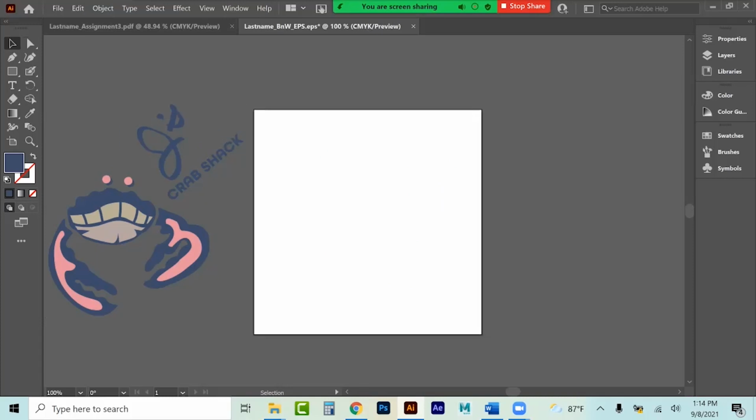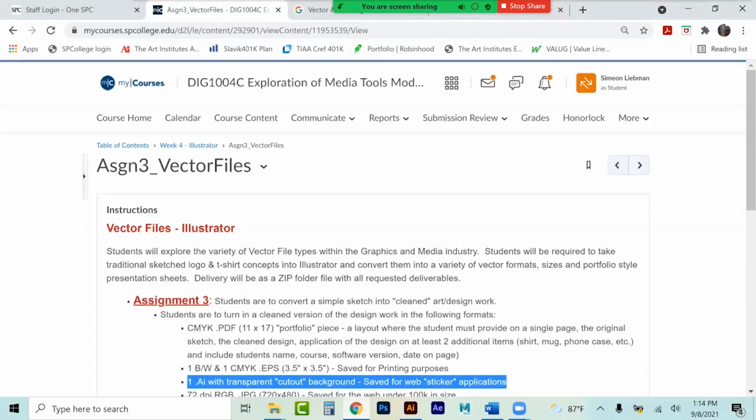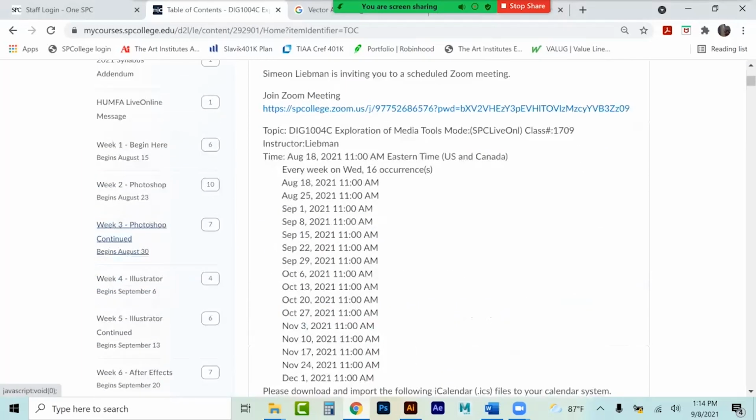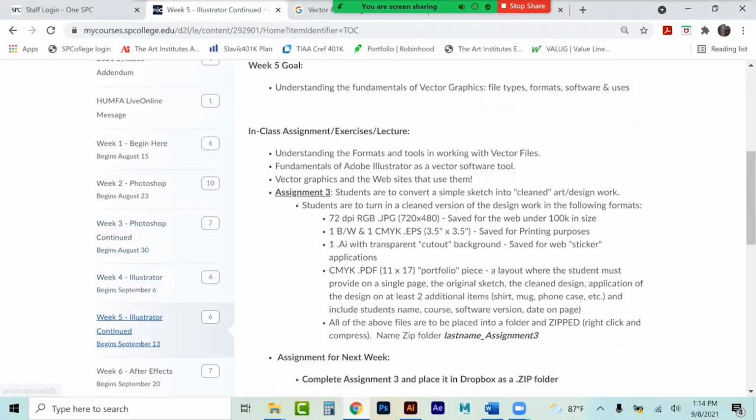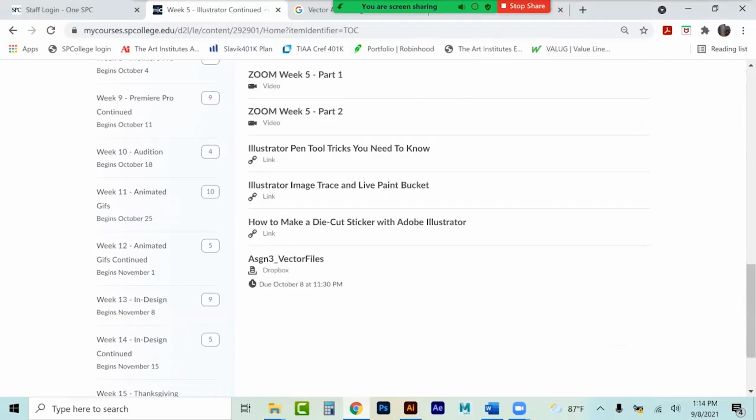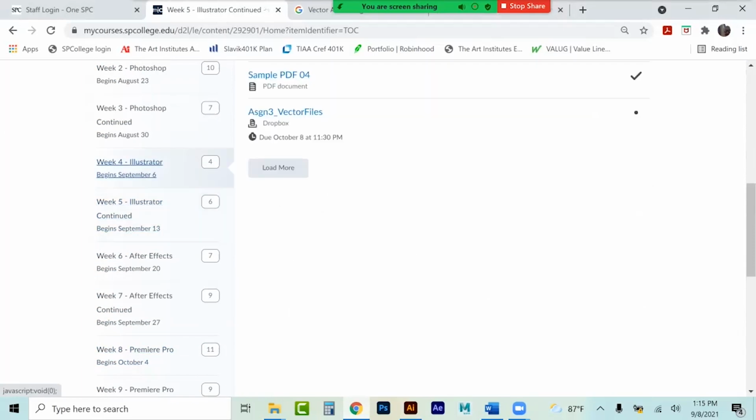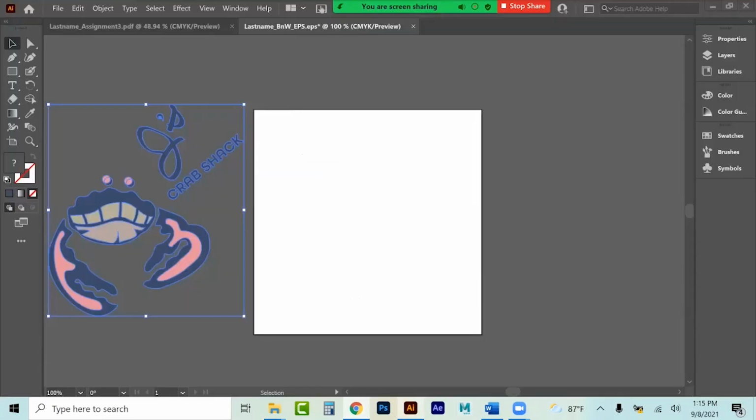Now, to save this though as a sticker, okay, you see how I have it all grouped here now. I think it might actually be next week. Let me see really quickly here in week 5. There's actually a tutorial that walks you through how to do this. Yeah, how to make a die cut sticker with Adobe Illustrator. So next week is a full-on tutorial on how to do this sticker technique, but I'm going to show you here in a nutshell what it is.